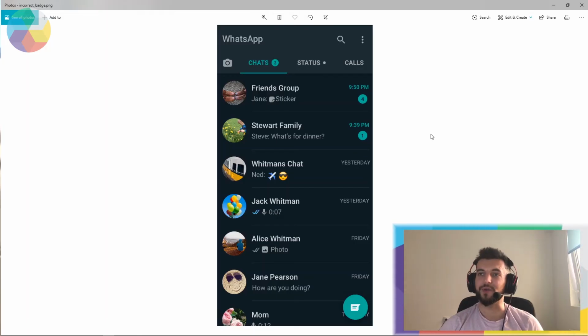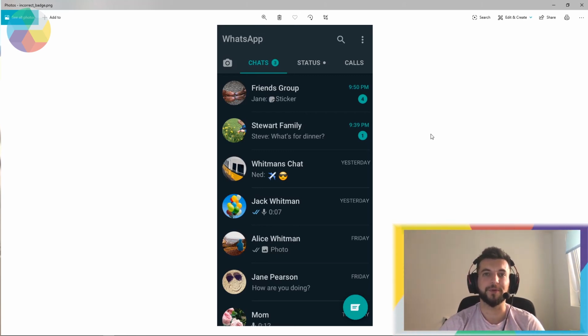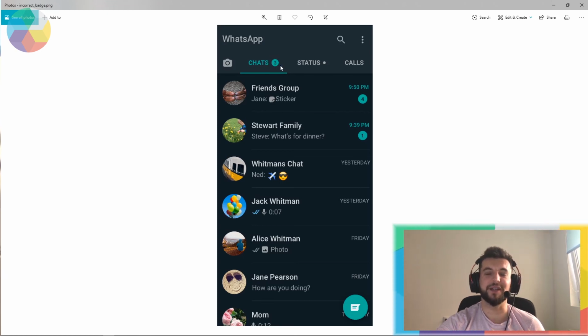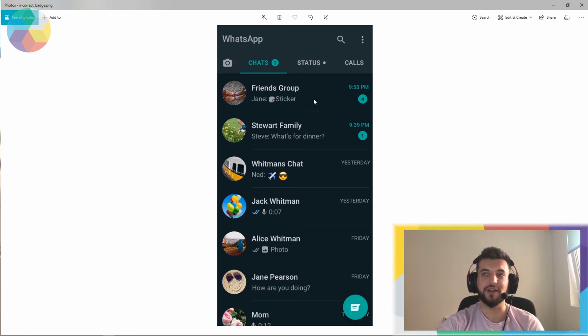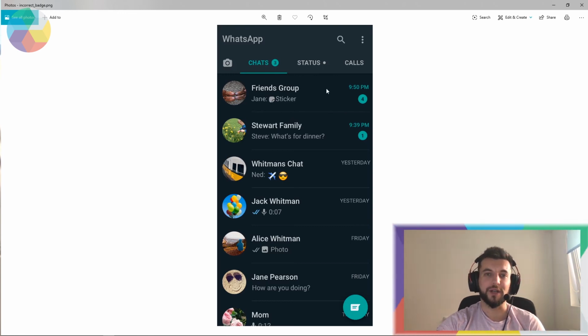If you look at my screen right now, you're going to see this screenshot from the WhatsApp app where the unread chats notification displays an incorrect number. So we have the number 3 right here, but the actual number of unread chats is 2. You can see over here the friends group chat and the Stewart family chat are unread, so there's only 2 of them, but the chats header displays the number 3. This is a small display issue that I'm going to be reporting for the sake of this video.